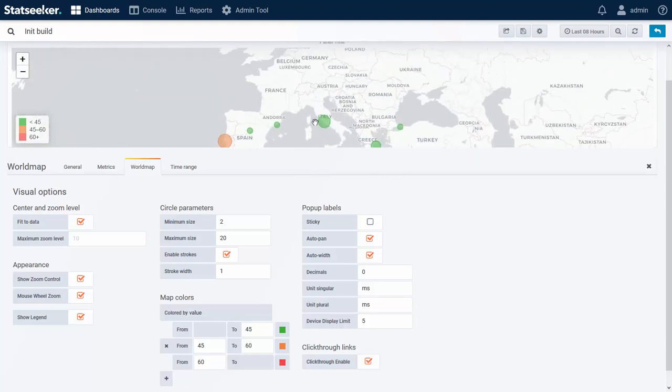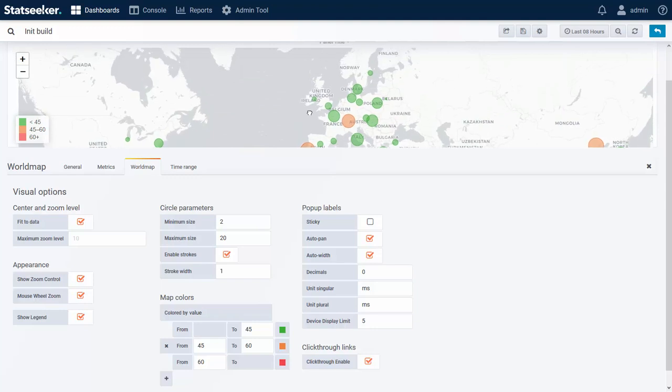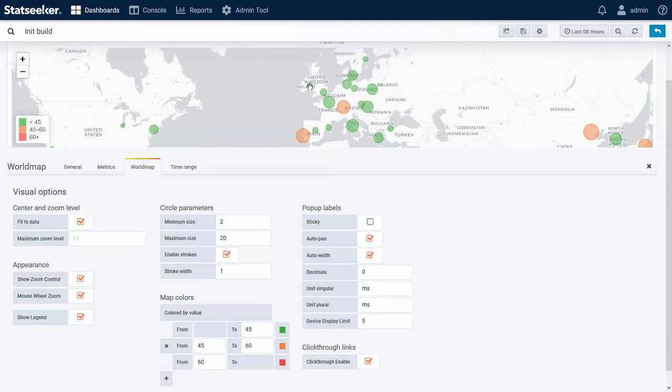And because I've got that mouse wheel zoom set, I can just zoom in and out as needed to get a better look at where we're at. And you can mouse over to see what you've got going. By default, this map panel builds a drill down link from any of the nodes you click on. So as you can see here, I'm looking at Lisbon.